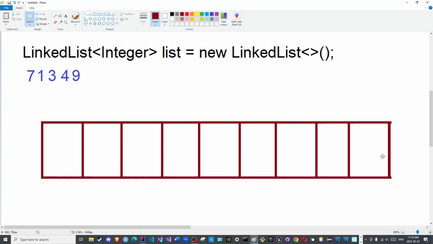Like so. Here we go. And I will erase these. The first scenario will involve having the elements stored contiguously.